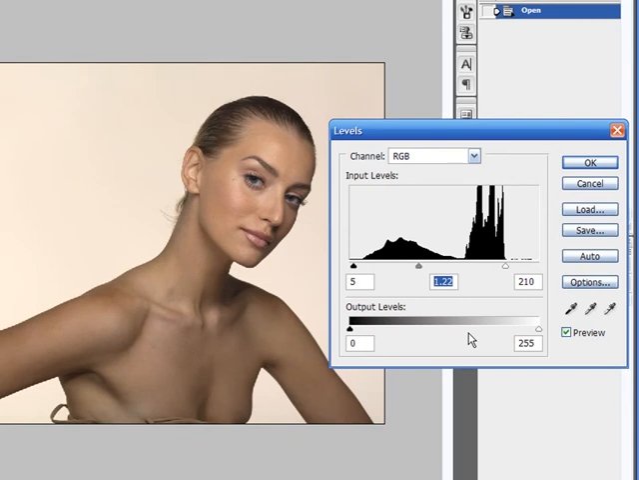So I like it somewhere here, and let's go ahead and go over to the output and bring those down a little bit. Something looks like a good number here. So this is pretty much how I adjust for density on the images before getting started with retouching.